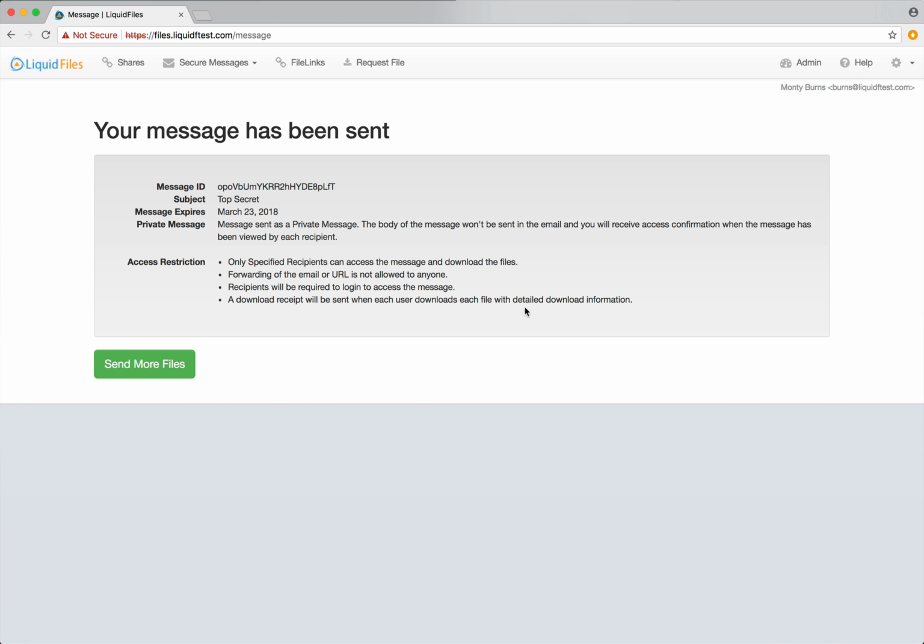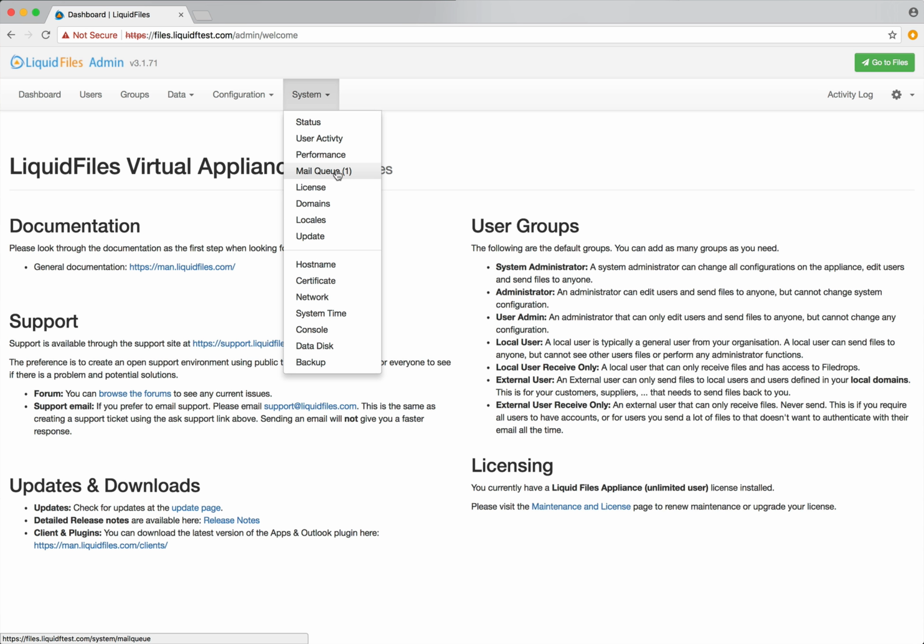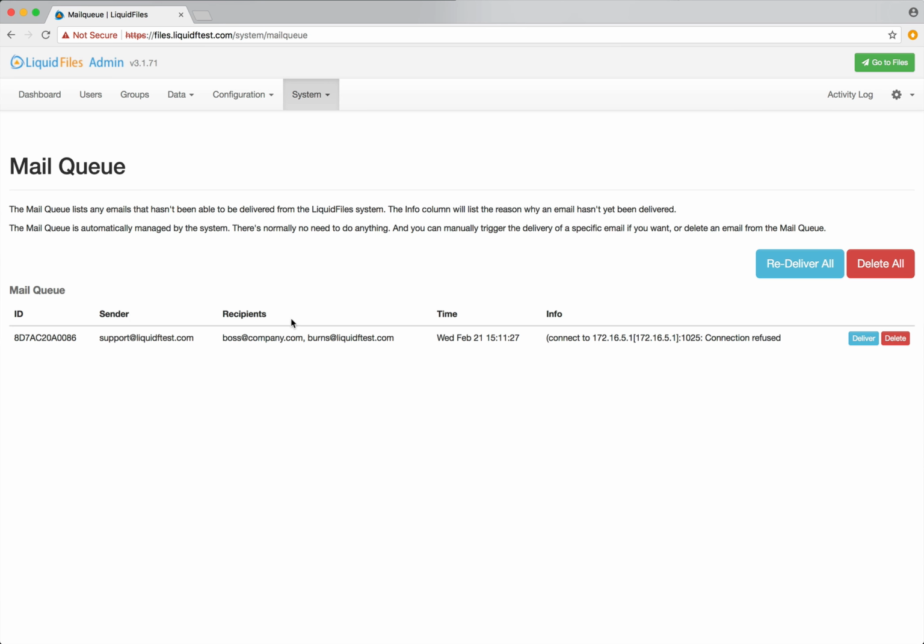The message has been sent, it says, but if we now go and look in the mail queue, we can see that it hasn't actually been delivered. We can see the mail ID, who it's from and who it's to, when it was last trying to be delivered, and what happened. So in the information it says that we tried to deliver this to 172.16.5.1 on port 1025, and the connection was refused. So this is going to be helpful to troubleshoot any email delivery issues, and you can quickly see when something is being delivered somewhere. If it can't be delivered, what the reason is.